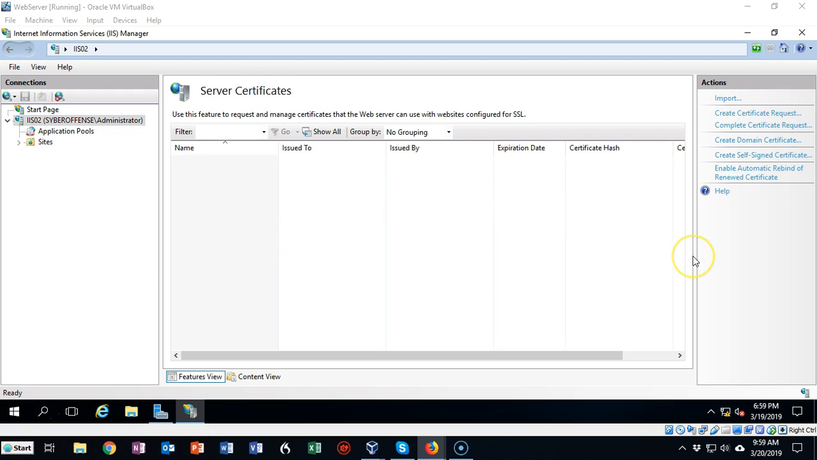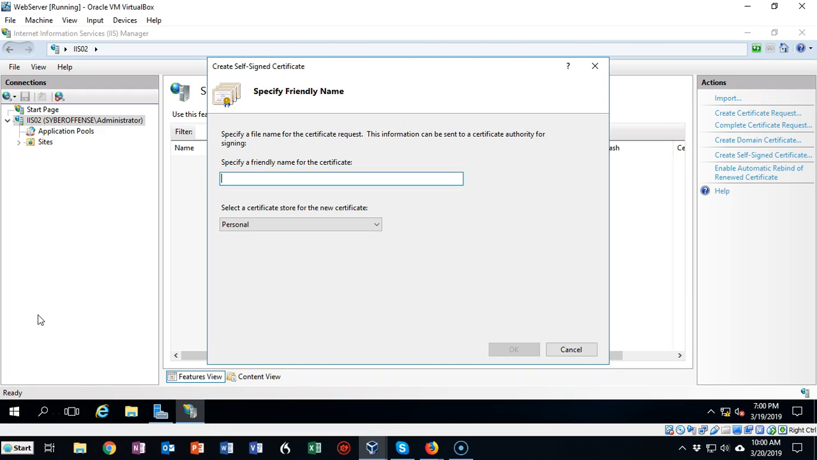Move on over to the Actions menu, and from there you're going to select Create a Self-Signed Certificate. Since this certificate is going to be bound to our IIS server, we're going to go ahead and use our domain name as the friendly name for this certificate. We can go ahead and leave the selection type as personal, even though we could be assigning or binding this to a web host.